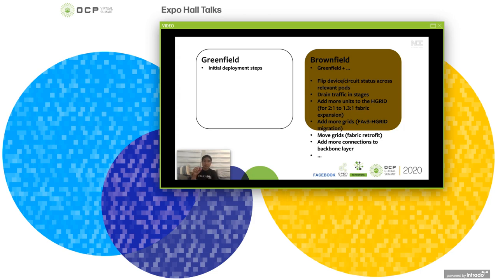Again, we want to keep that region up as much as possible, and that region connects to our backbone in order to reach the internet and the other data center regions. So that backbone layer set of connectivity also has to get upgraded.